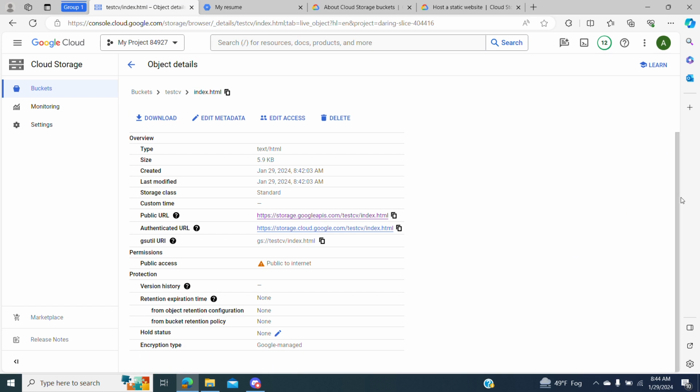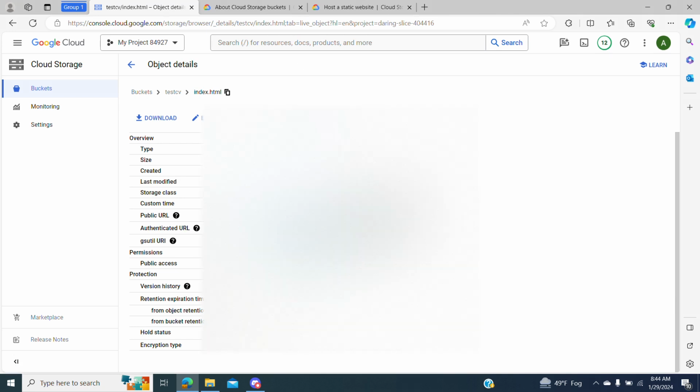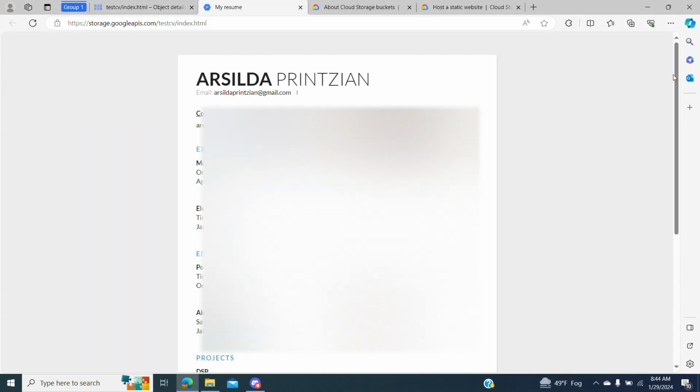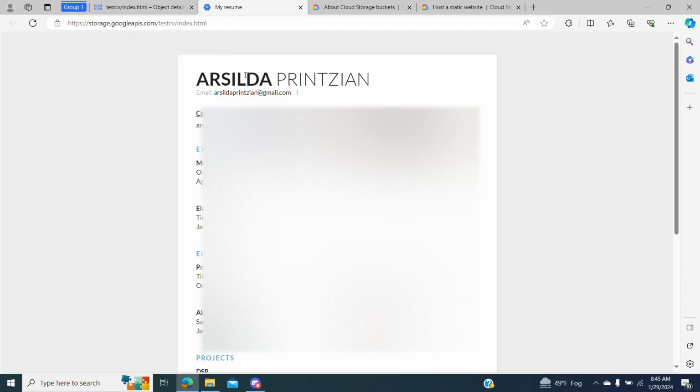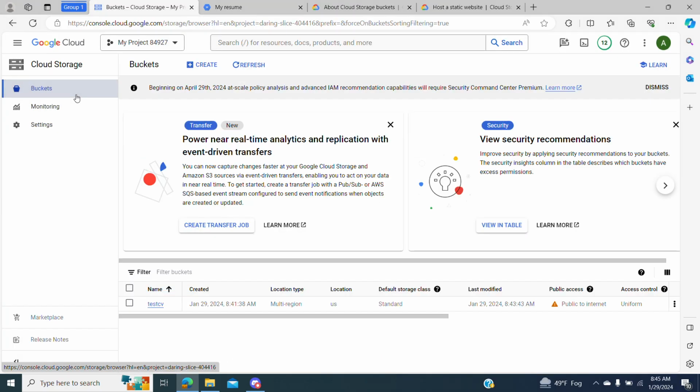And this is a very simple way to host your website. In this way, you still don't have a domain name, you still do not have some other steps that can make your website professional, but these are the basic steps on how to configure your bucket and how to use it to host a static website.